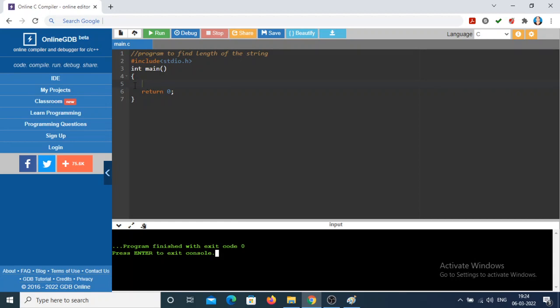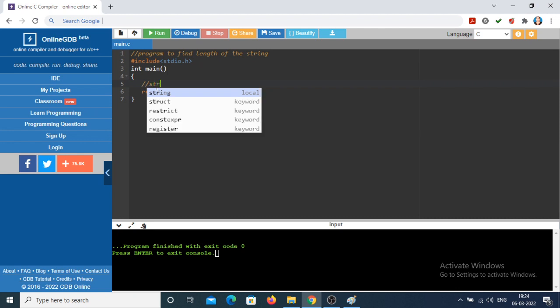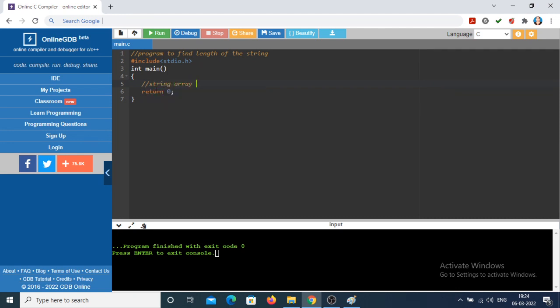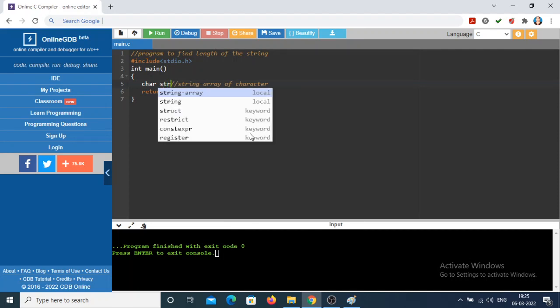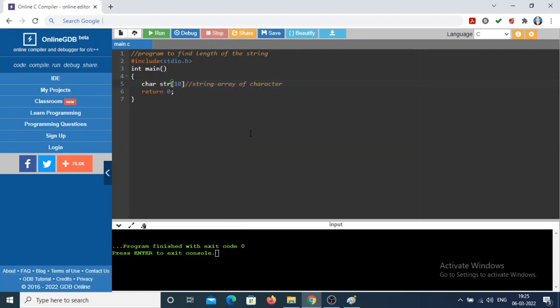First, let us understand what a string is. A string is nothing but an array of characters. So how do we declare a character array? For a character array the data type is char, then the name of the array, and then we write the size of the array. This is how we can declare the character array. A character array is nothing but a string. This is how you can declare the string.